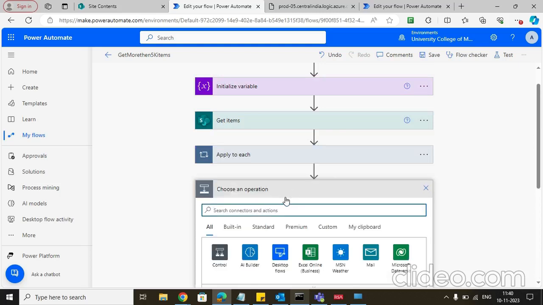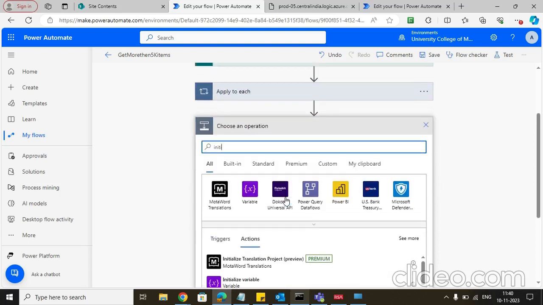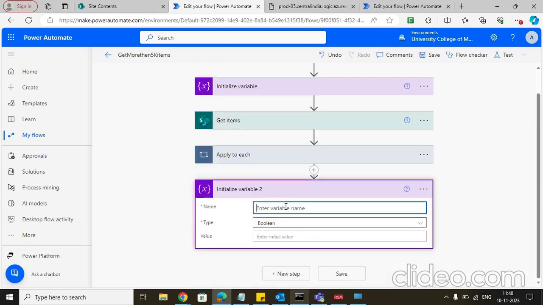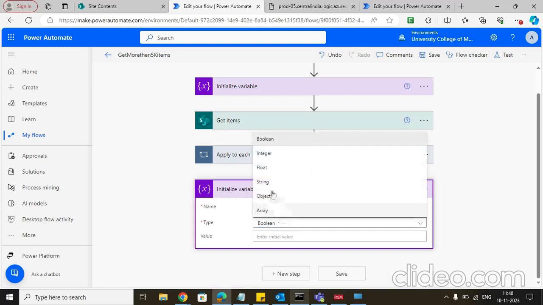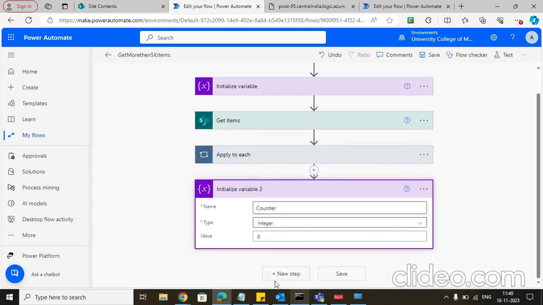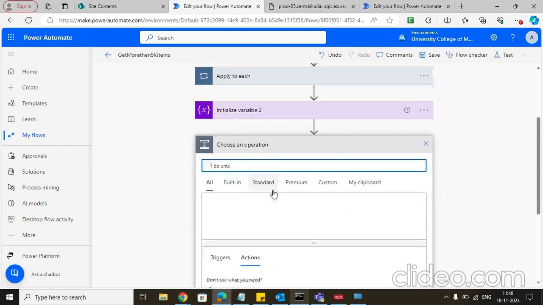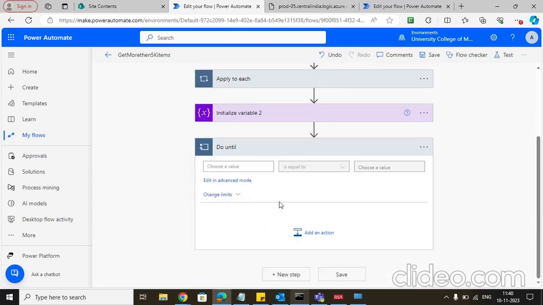Now let me also create a variable called counter, an integer, and the counter starts with 0. Now I need to have a loop running, and that is nothing but Do until. It's a kind of while loop.